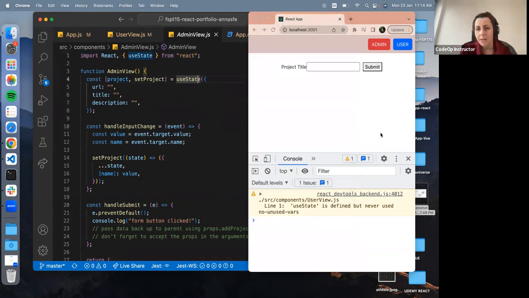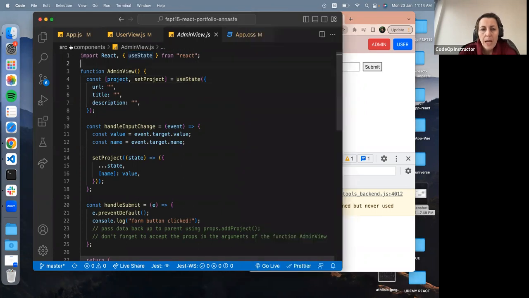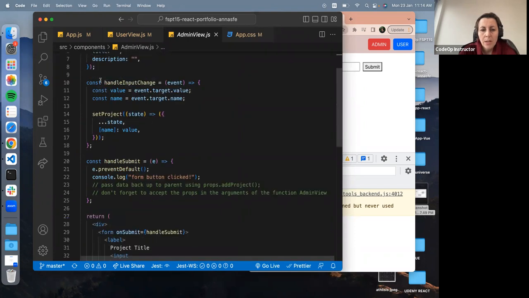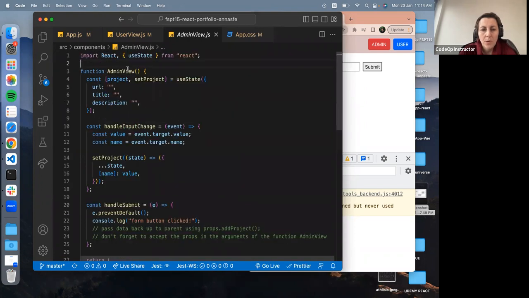Okay, let's do a bit of the form then. So we have this simple form on our admin view. And from the admin view, let me see, where is the form? So as we were saying, the admin is going to be creating a new project. In the admin view, it's a form. We will be creating a new project.